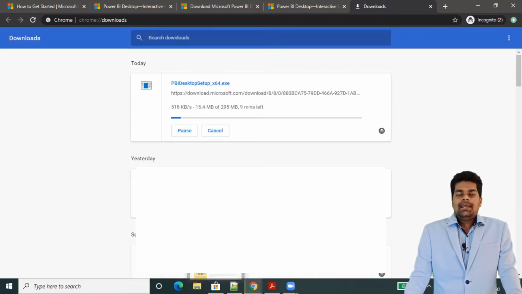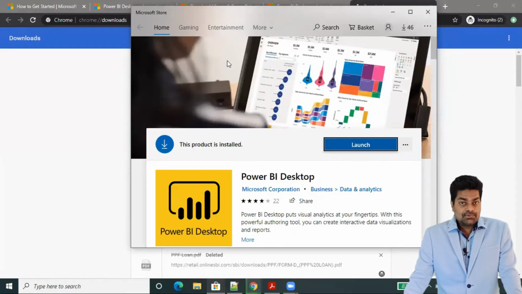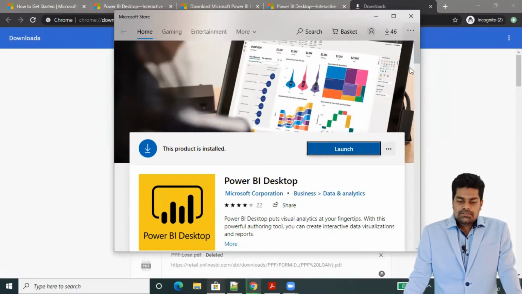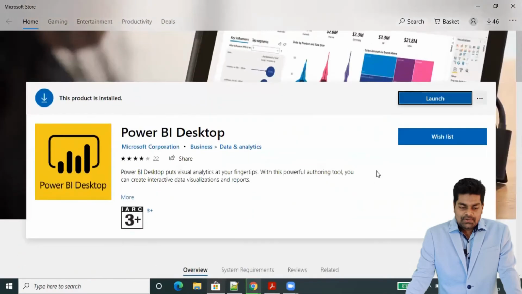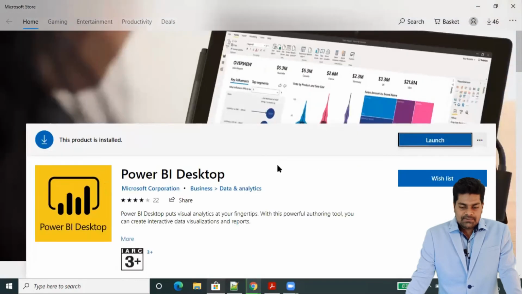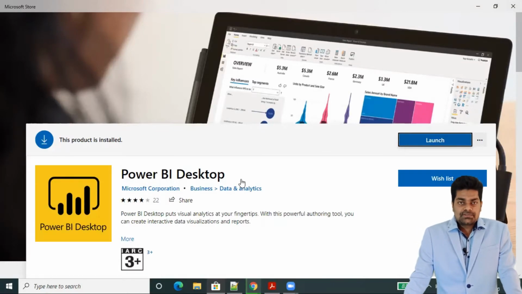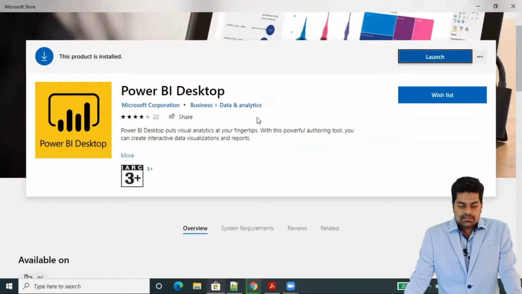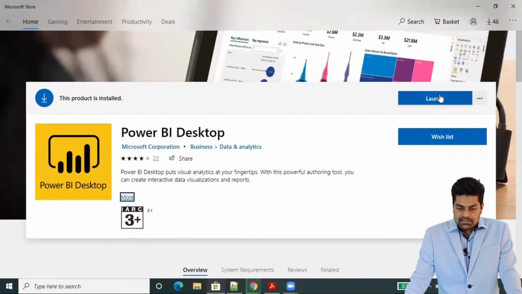And another way is, let me check Microsoft Store. So here also we can launch. So you can see in my screen, we just have to click on launch. So this is also the latest version. Whenever we are installing from Microsoft Store, we always get the latest version. So we'll click on more, and here we can see the details. And we just click on launch.